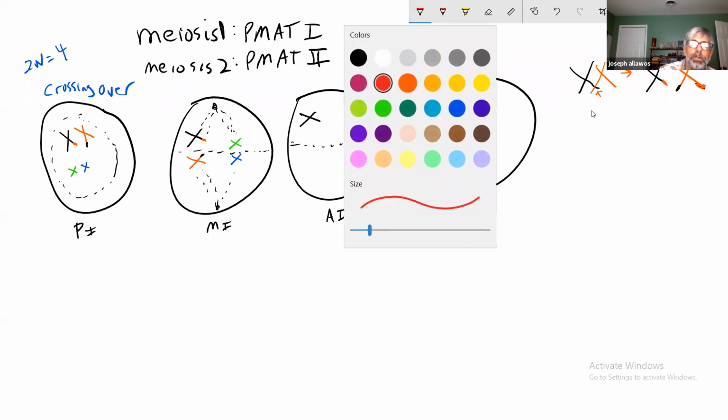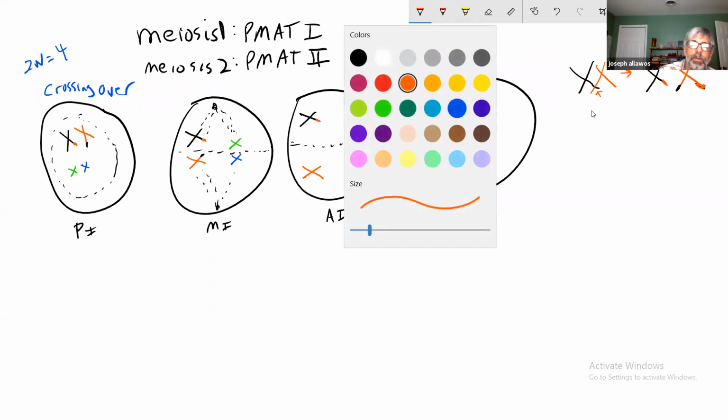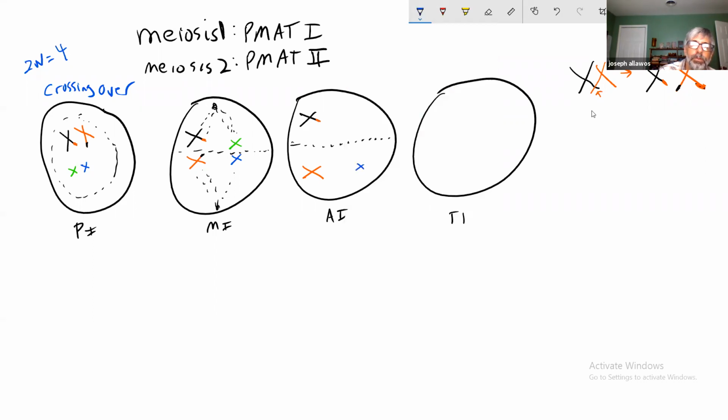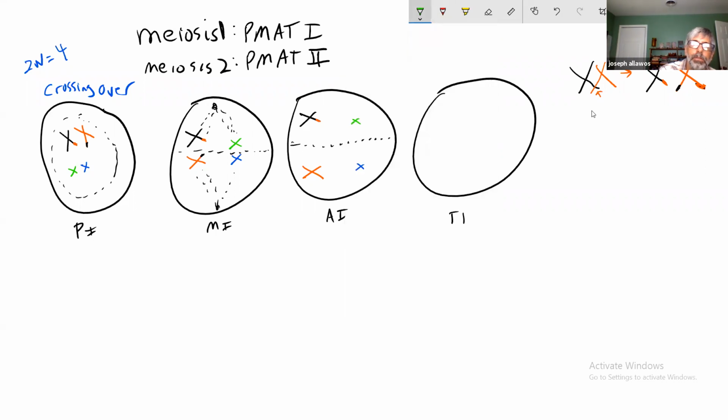Oh, wrong color. Okay. Blue one there and a green one. Okay. Draw the spindle fibers in there. So now look, this one's partner is over here. And this one's partner is over here.